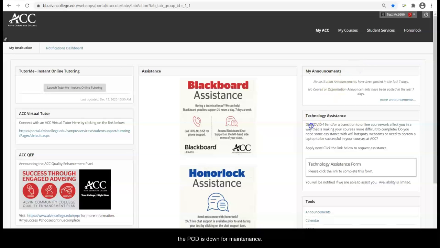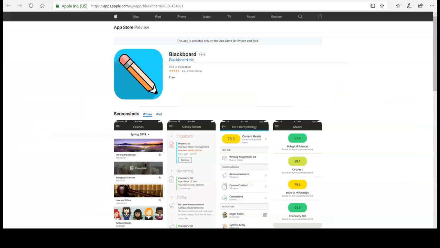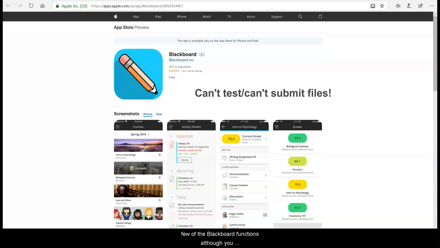You can also download the ACC mobile app and sign in that way. The Blackboard mobile app gives you access to quite a few of the Blackboard functions, although you cannot take tests or submit files from your phone. Having the mobile app is a great idea in case you lose internet access. The Apple and Android apps look pretty much exactly the same. Just log on with your ACC info.